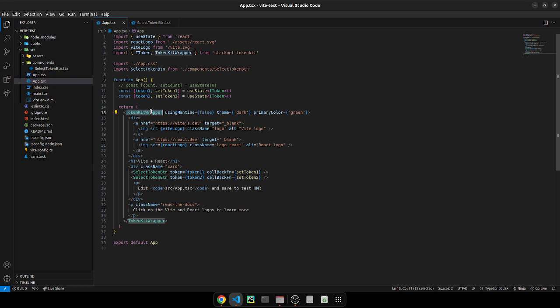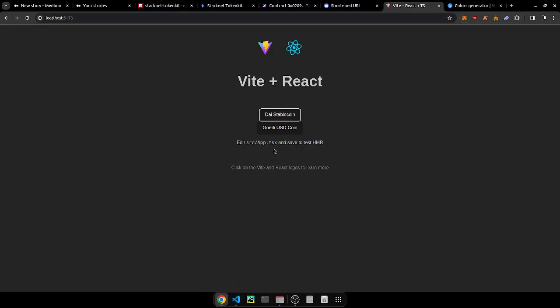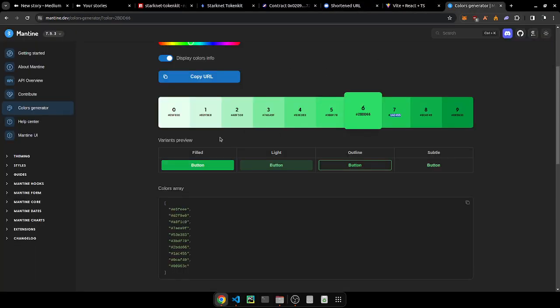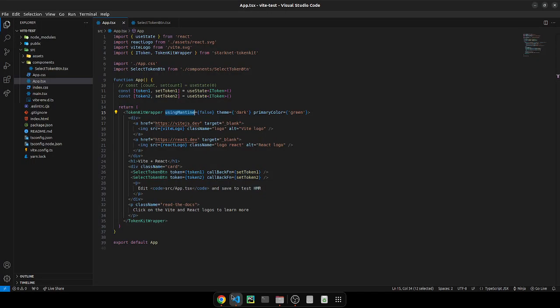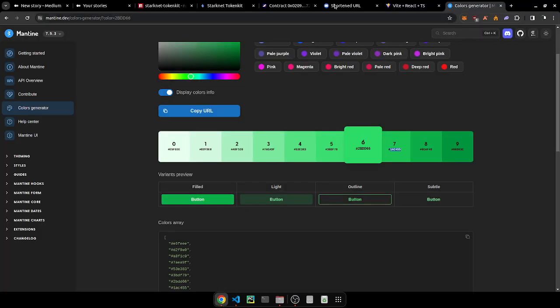So just do your wrapper, do your components, but make sure your components are within your Tokenkit wrapper. Then using Mantine, let's say you are using Mantine UI, this library that I've shared here. If you are using Mantine UI like this, just set this one to true to make sure the Mantine UI setup that you are using is being used in the current setup for your application. So that way things becomes much easier.